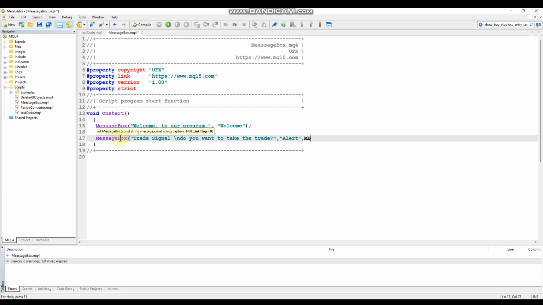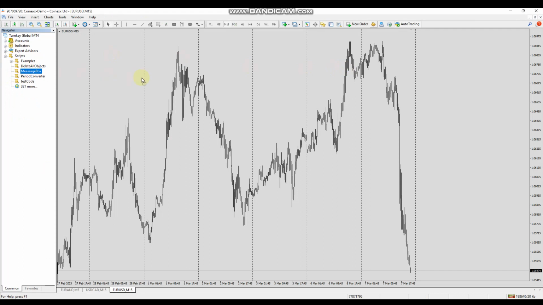If we type in capital MB underscore, we're going to be given all of these MBs here. Let's put in capital Y. Now we're on the two that we want here. We're going to go over yes, no, and yes, no, cancel. So our first one is going to be yes, no. Okay. And then we're going to close that off with our closing bracket and our semicolon.